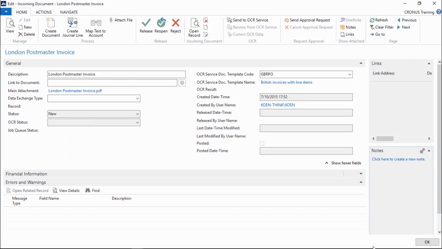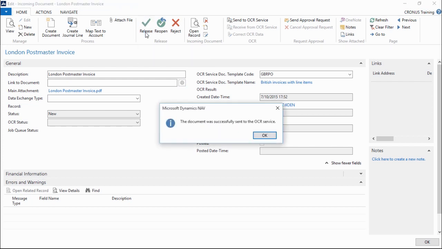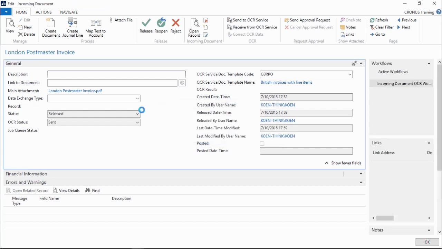So all these things are done automatically by the system based on the workflow that we have enabled and the job queue. So here in Microsoft Dynamics NAV, like I just said, the trigger for enabling the workflow is the release of the incoming document. So if I click now on release, you will see that after a while the system will notify me that everything is sent successfully to the OCR service, and now we will have to wait for a couple of moments in order to receive it back.